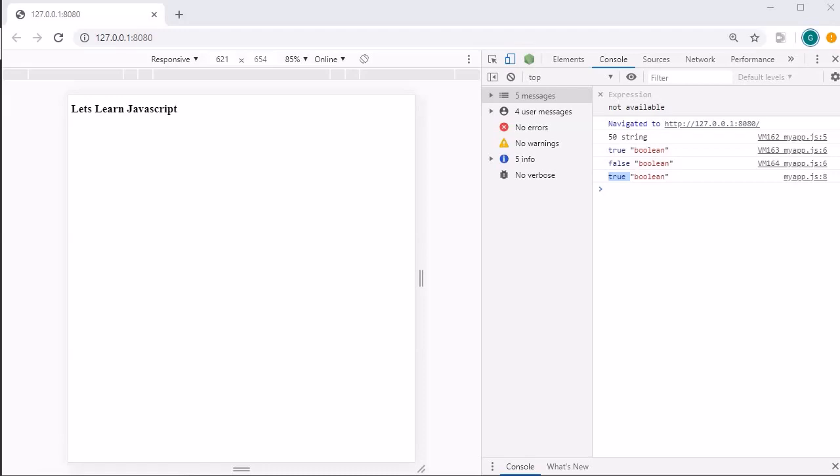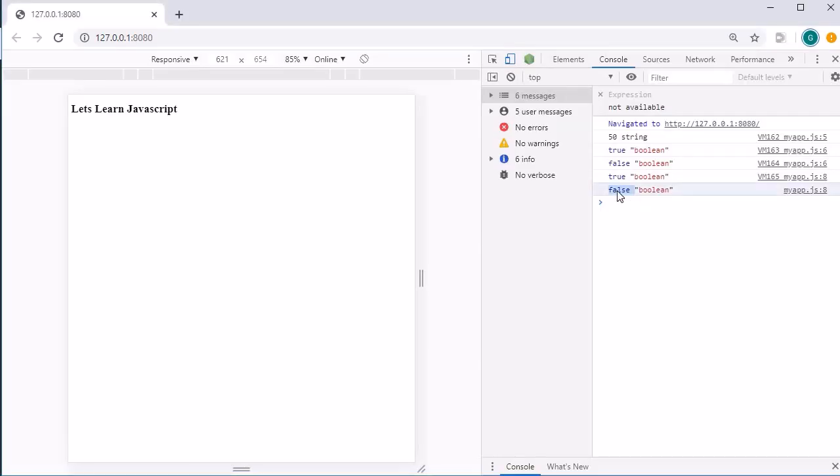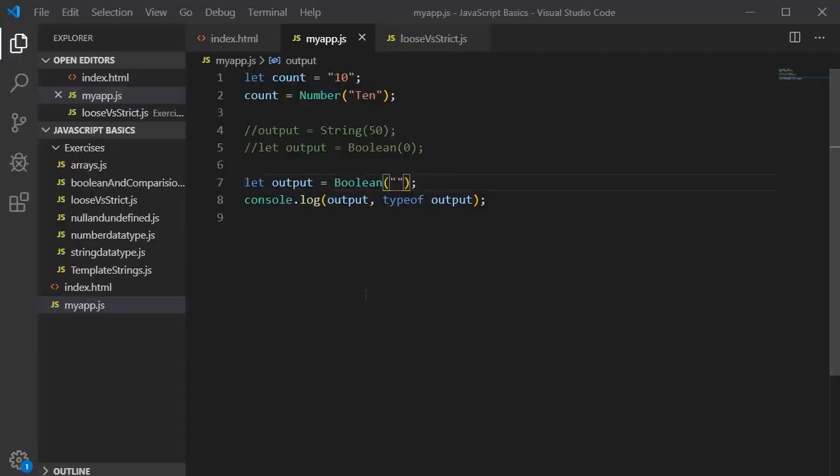Now suppose you are passing an empty value. What would be the output? This time pass the empty value, delete this one, save it. Let's look into that. This time it has returned false. Why? Because we do not have any character, so the length is 0 and 0 becomes false. That's the reason it returned false and the type is boolean. So this is what I wanted to demonstrate to you in this session.